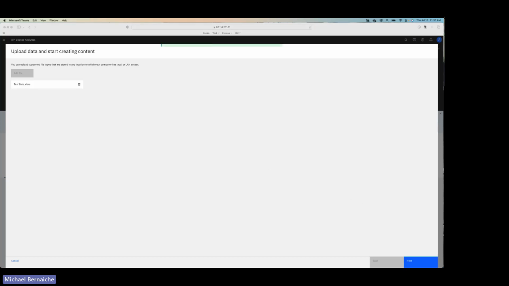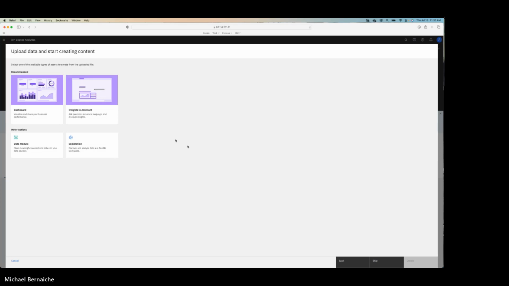Let me move that out of the way. So I'm going to hit next. We'll see that we've loaded our data. I'm going to hit next. And it says, all right, what do you want to do? Do you want to create a data module? Do you want to create a dashboard? Do you want to see some insights? Whatever it might be. And maybe I want to start with some insights.